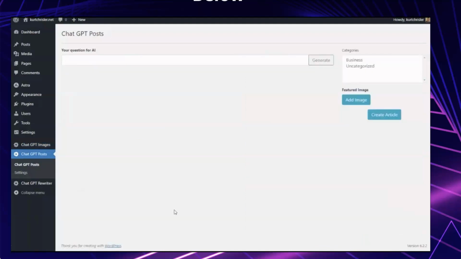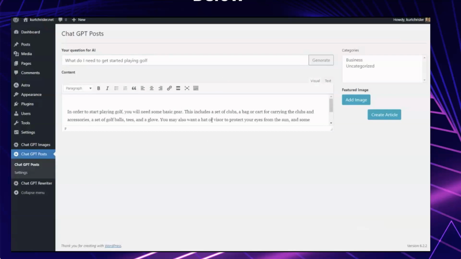We also have the content creator. In this example, I simply type in a question or phrase that I want ChatGPT to create content for. Sticking with the same theme, I could say, what do I need to get started playing golf? I hit generate, and the software will use ChatGPT to create that content for me. So you can see it created that content for me. The great thing too is it comes up in a WordPress editor screen, so I can edit any of that content. In addition, I can go ahead and add an image.